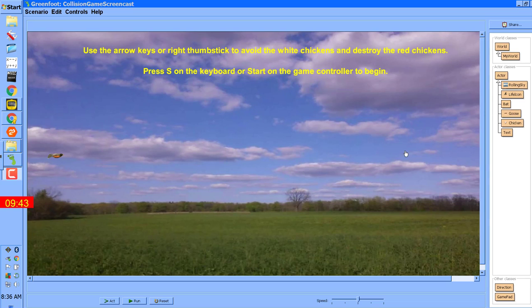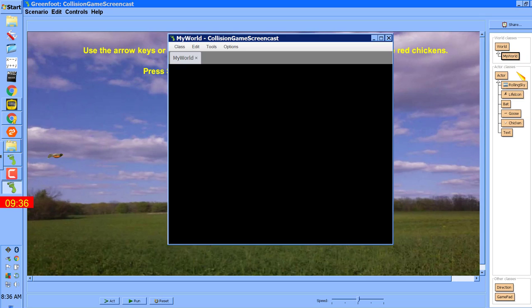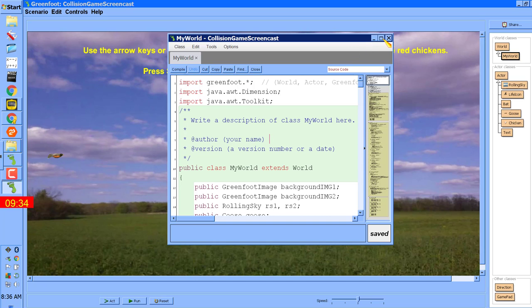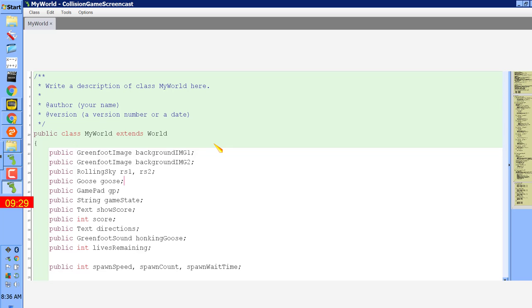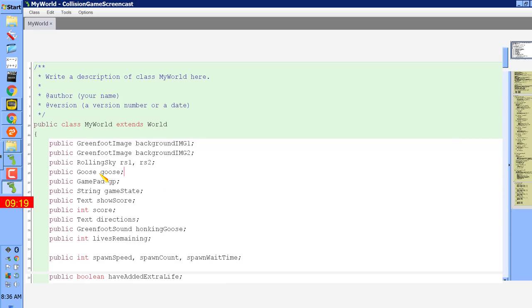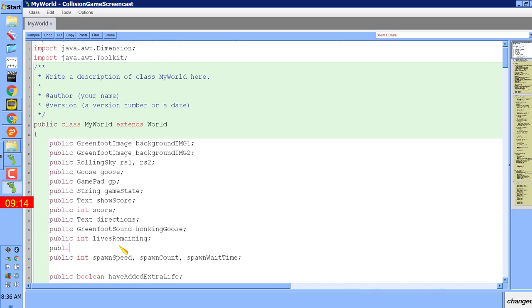Hi there, in this screencast I'm going to show you how to make a splash screen. So I'm going to go into my world and add... my splash screen is just going to have the regular background. So I'm going to use a GreenfootImage, background image 1, and then I'm going to use the goose. And finally, I'm going to declare a text object for what my background is going to say.